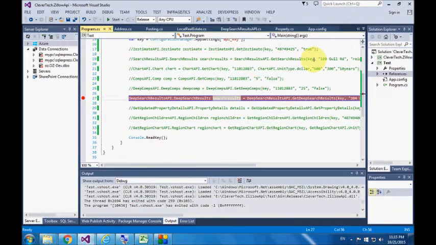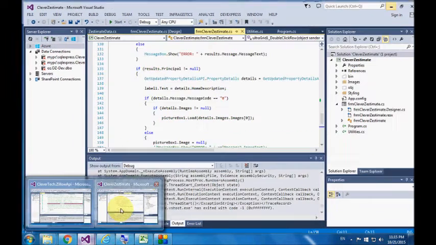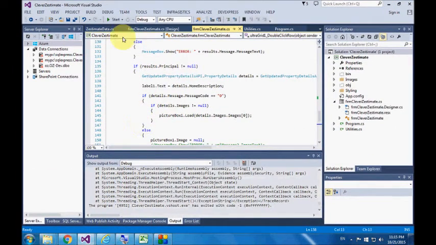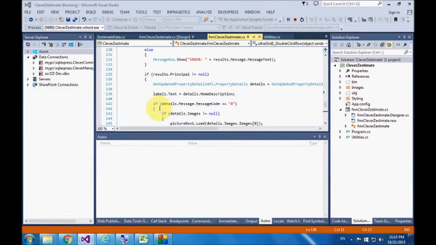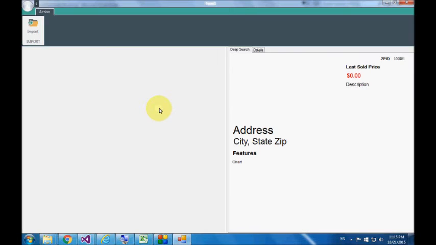Let me show you one more that I wrote, and this is really crude, but this is a standalone application. I think I'm using some deep search results as well on this. I'm using some third-party controls by Infragistics to get the ribbon control going on up here.